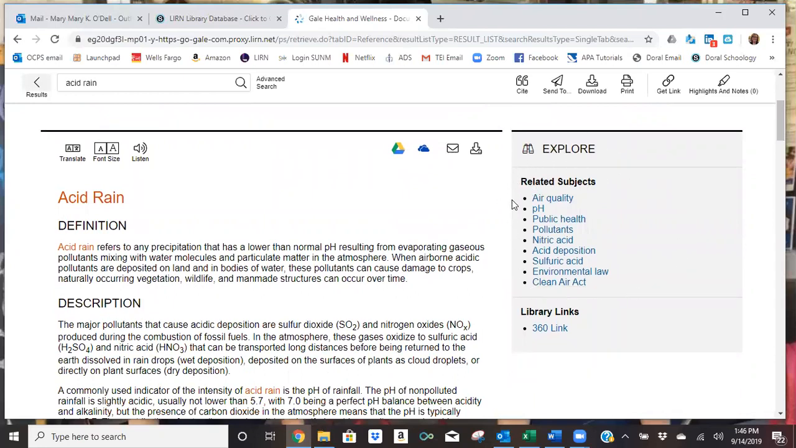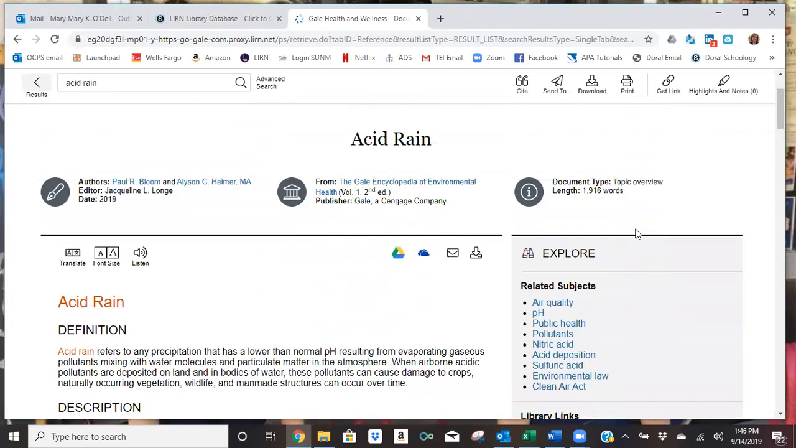All right, one more feature I wanted to show you is also this Explore feature. I love this. Related subjects that relate to your topic you're searching. This can really be helpful to direct you to other areas that you didn't even realize might be good things to type in and to search for.